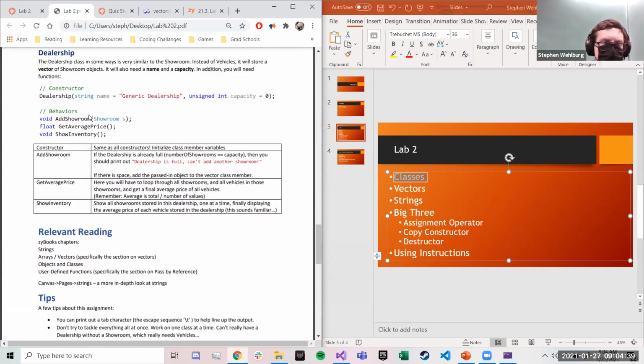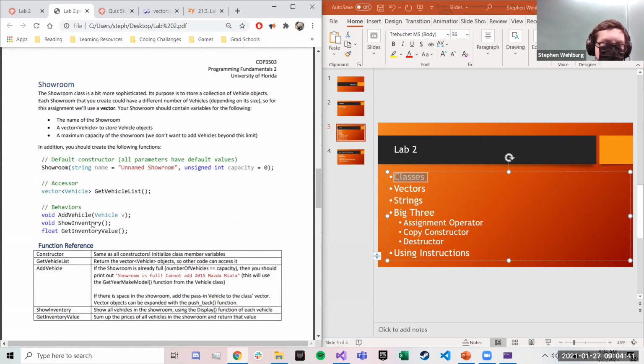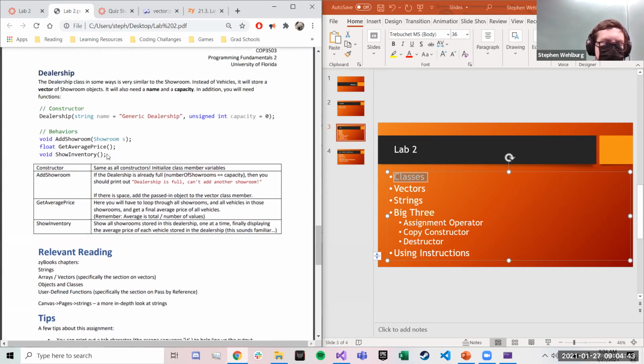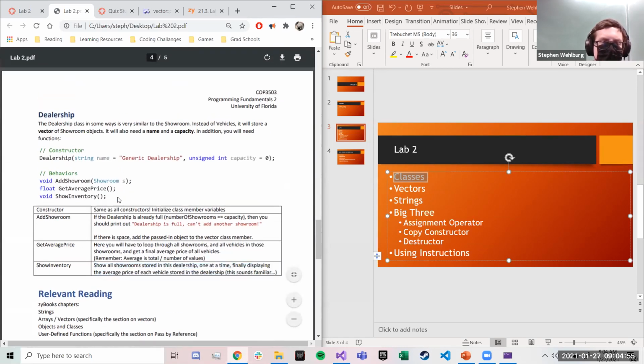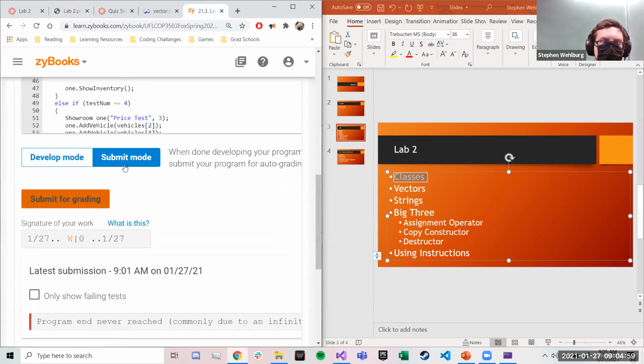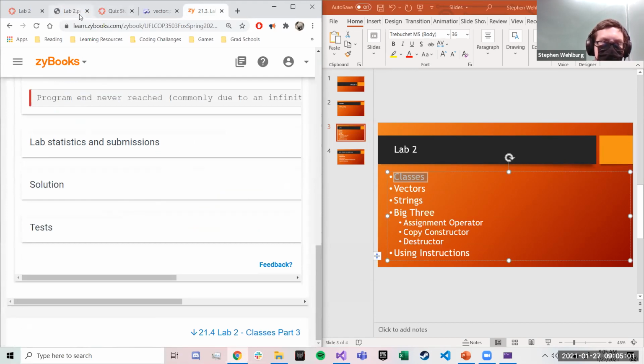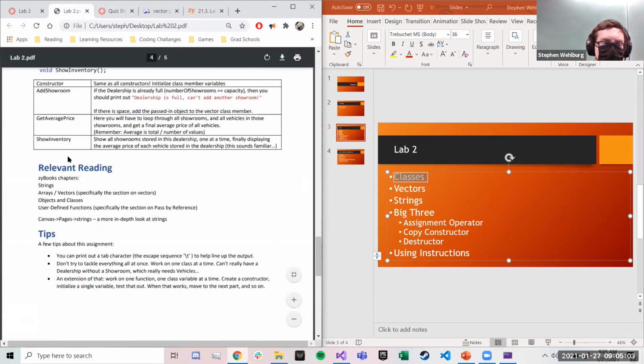Same thing with show inventory as there was for show inventory here. So for both show inventories, just don't worry about the exact syntax. Just get it compilable and get it printing out something. So this one calls the show inventory for all of its showrooms. So just make sure you do that at one point, and then once you actually get to Zybooks and submit it, you'll be able to see exactly what it wants printed out.